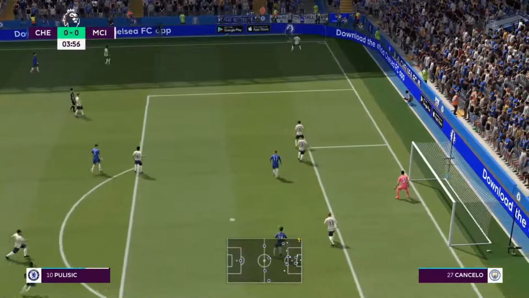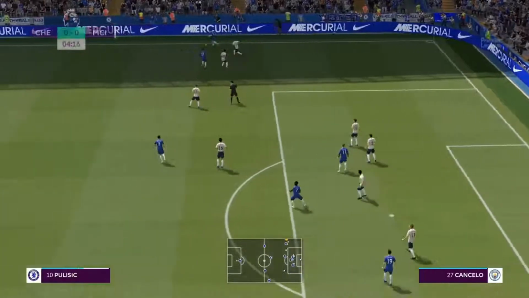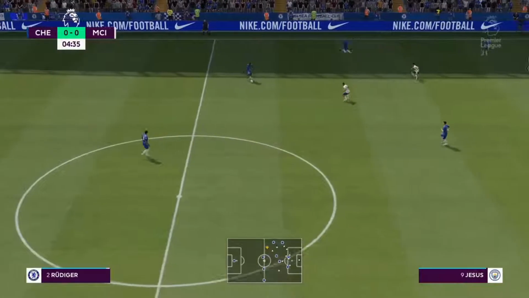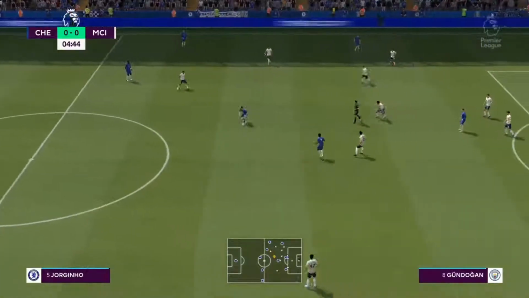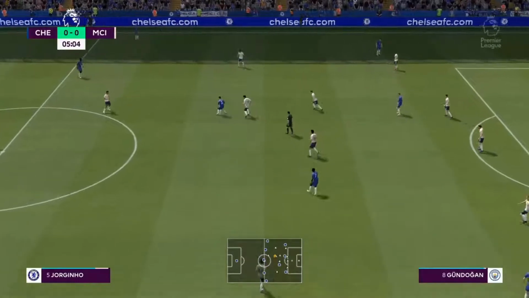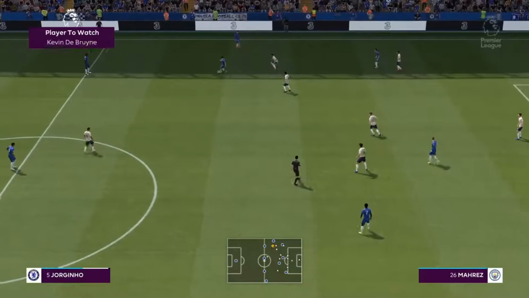Pulisic one-on-one with Cancelo over on the top of it. Some fancy footwork from the youngster. Now he brings it back and chips it nicely back to his left back, Rudiger. And now Jorginho in the middle. Lots of fancy footwork here early from the Chelsea players.